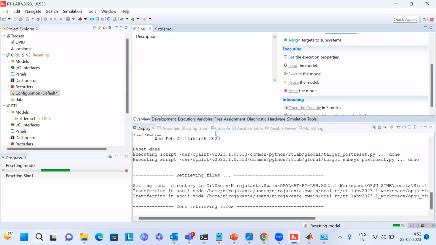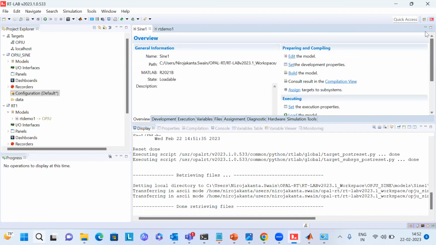Sir, in the probe control, you have changed samples. Is it only with respect to the scope or the total system sampling time? Only with respect to that console part. Console, okay. Okay, sir, thank you.